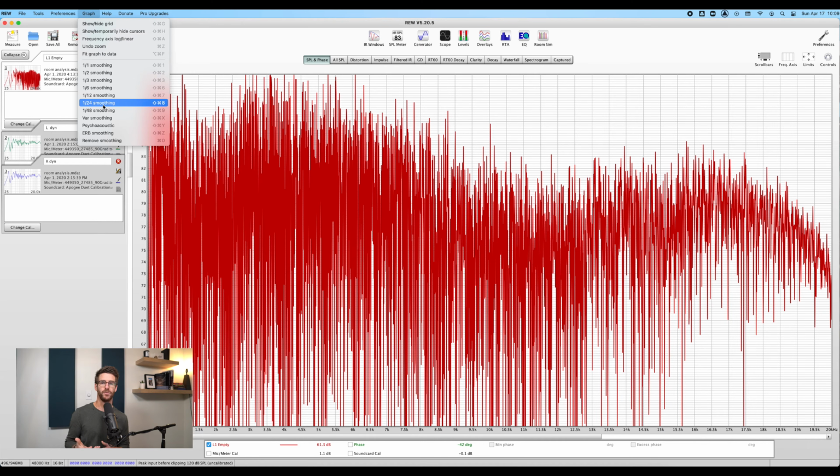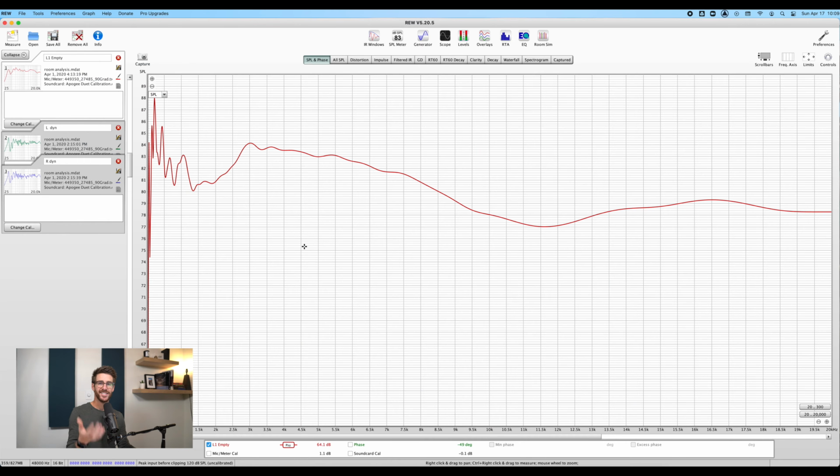The measurement microphones that we use are much more sensitive than our ears are, and so while the measurement mic can perceive all these changes and variations that are happening in the room, we can't. So the Acoustic smoothing option here, this is the best depiction of how we would actually hear the room and perceive what it sounds like.